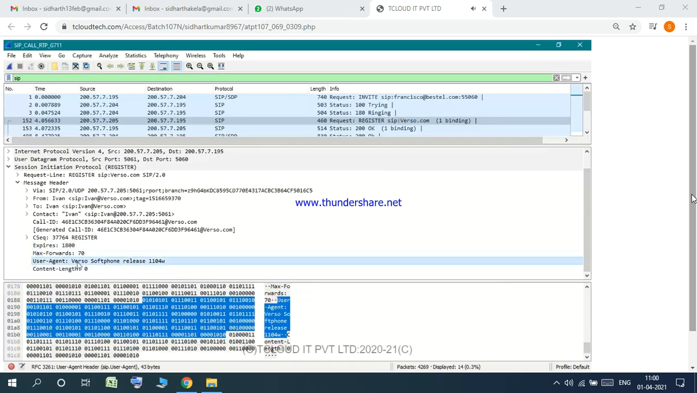User agent is what kind of device this guy is using. He is using Versa soft phone release 1104W. So that is the user agent type. User agent can be a SIP phone also, like a Cisco SIP phone. It explains what kind of device you are using for your SIP operations. You are sending the device related details.